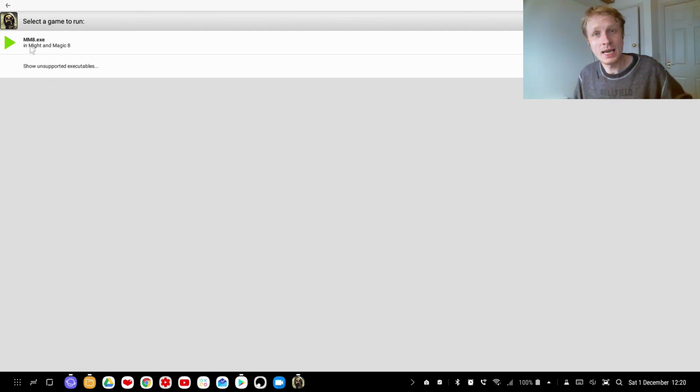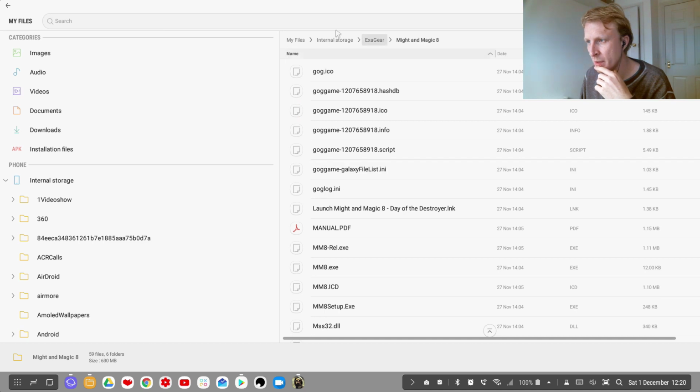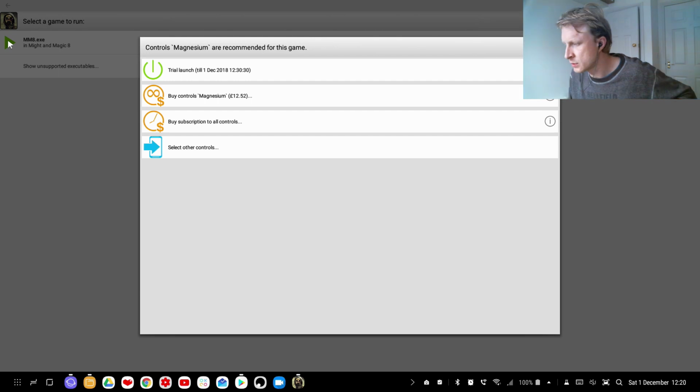So right now it's detected that I have mm8.exe, and that belongs to the game Might and Magic 8. If I go to my internal storage, Exagear folder, Might and Magic 8, that's the file that's been detected. So it knows it's a Windows game. And if I click run, it gives me an option. Right now we see it's 12 minutes and 30 seconds.